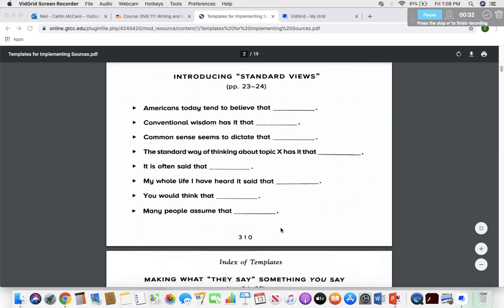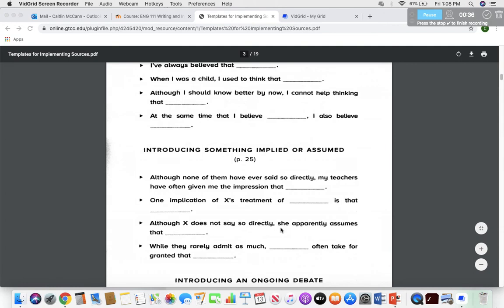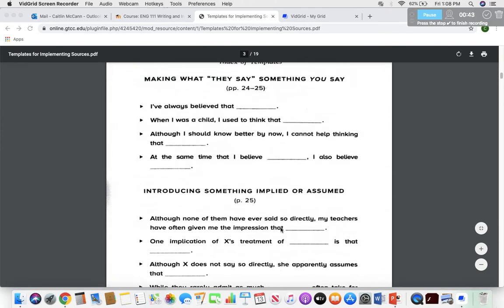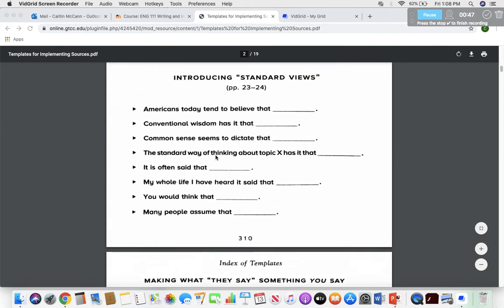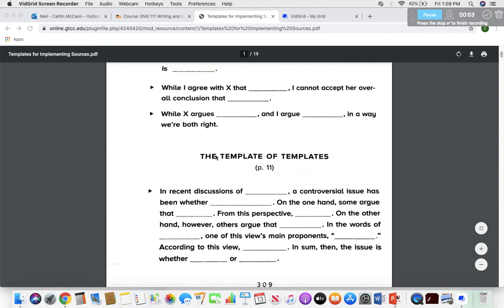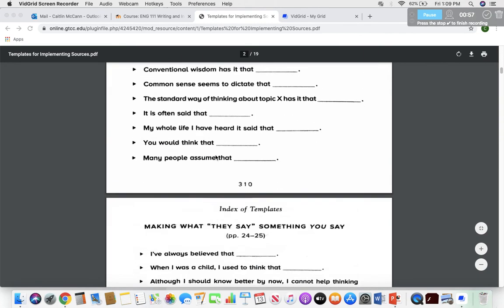Of course, some things may need to be tweaked. You're not allowed to make I statements in your argumentative research paper. So if you find a template that uses I statements, then you need to adjust that template in order to fit the assignment guidelines for the argumentative research paper. But this is very useful.